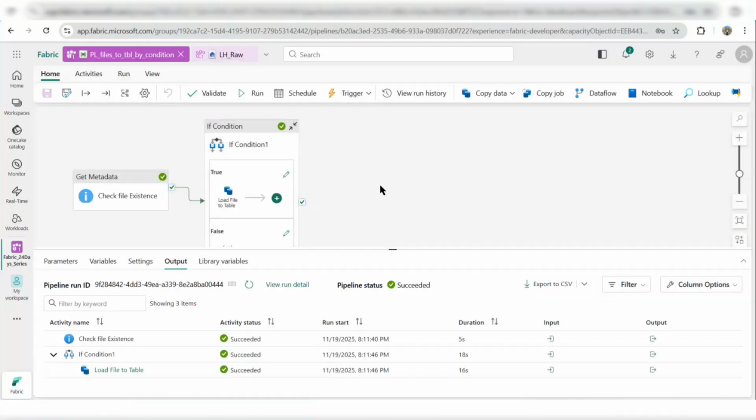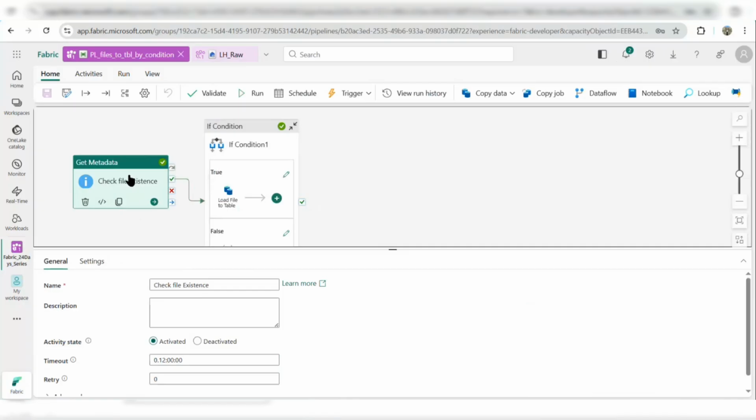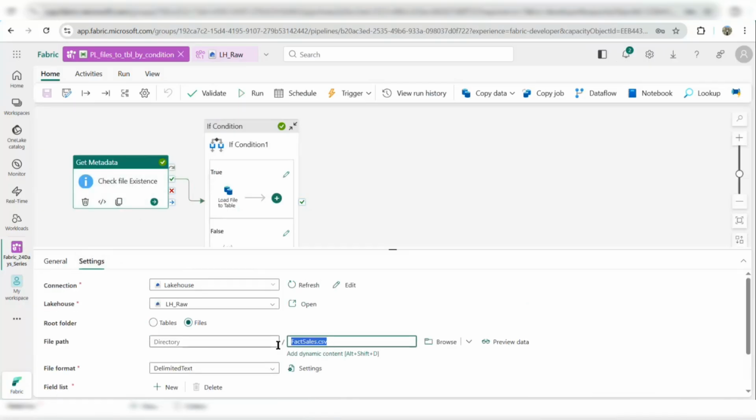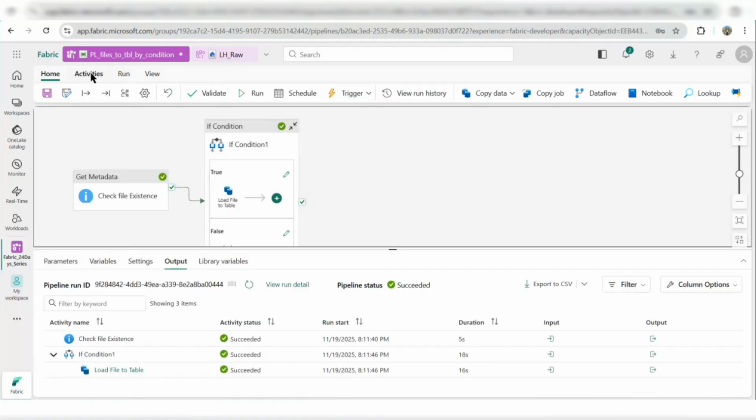Now again, what if this condition is not true, then what will happen? So instead of sales, I want it as customer, today's date. So today's date is 19/11/2024 5 dot csv. Okay. So I wanted to check this file whether it exists or not. Now let's save this first and let's run it.